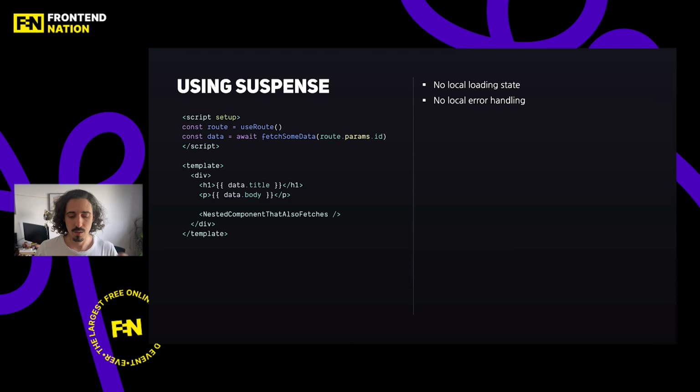So it's as if the Suspense is a boundary for that data, and if we are not able to fetch data, then that whole component is replaced. And that's where we display the error, which is not always convenient, especially when we have data that we are refreshing with new parameters like the route.